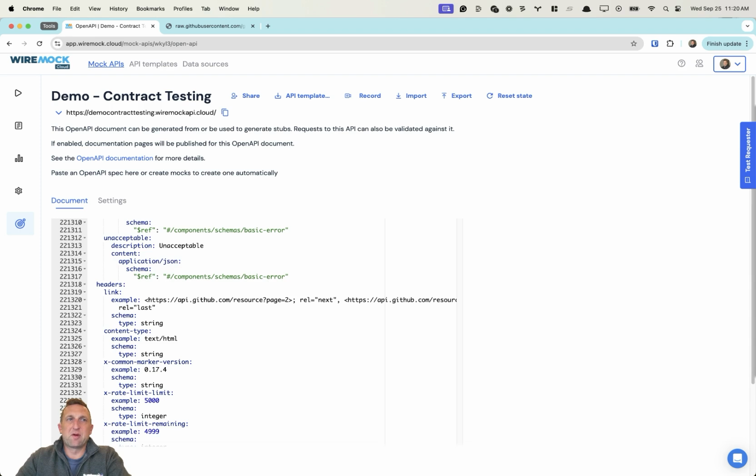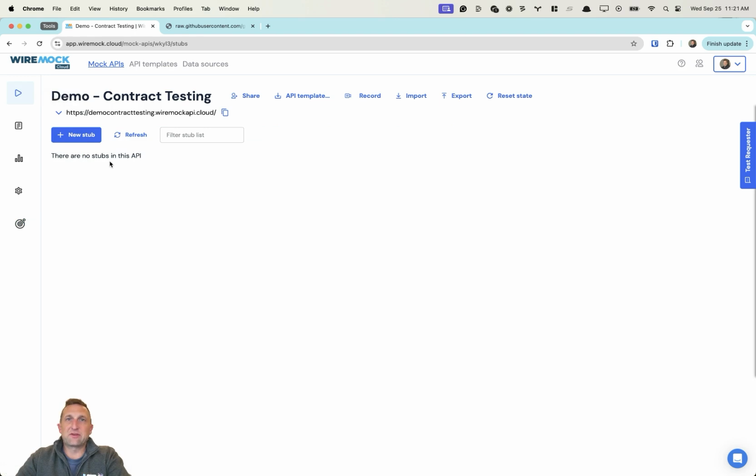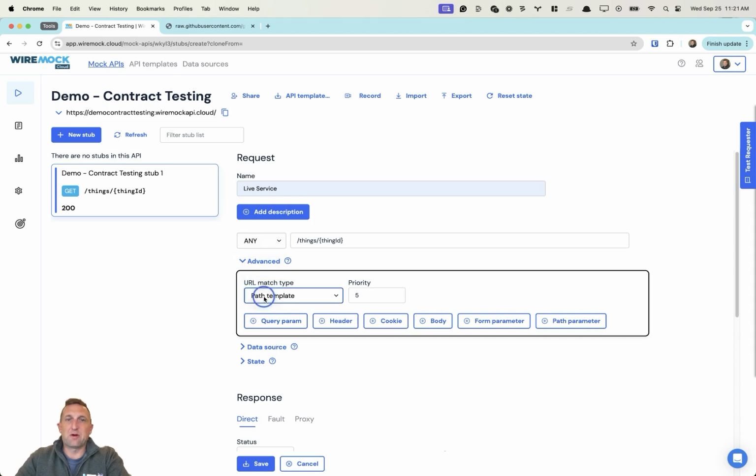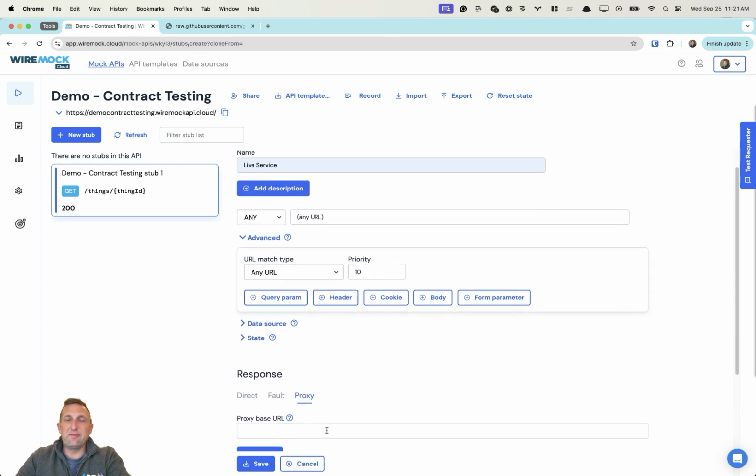Our next step is to come up into the stubs screen. Here we'll go ahead and create a live service forwarder stub. We'll click New Stub. We'll give it a name of Live Service. We'll choose the method to any and change the URL match type to any URL. We'll also go ahead and change the priority to 10 so that this is the last stub that will match. Lastly, we'll come down here and configure the proxy, sending all traffic to the live api.github.com FQDN. And now we can click Save.